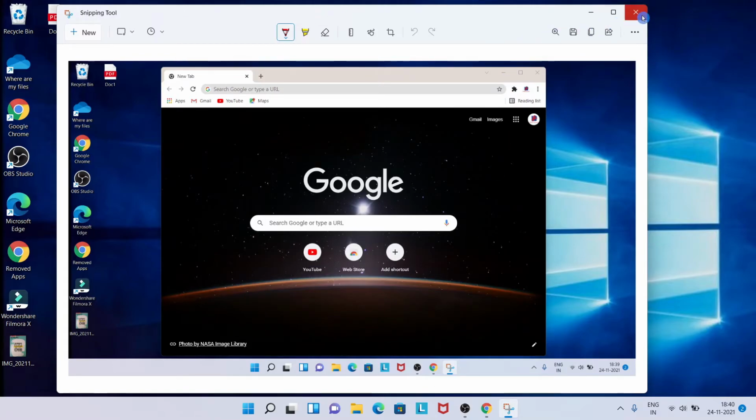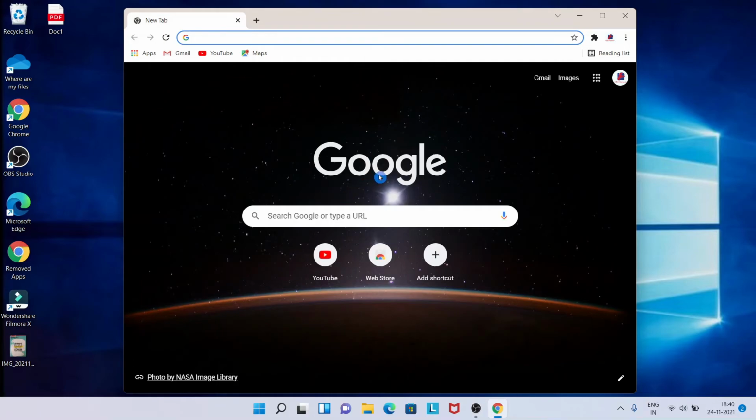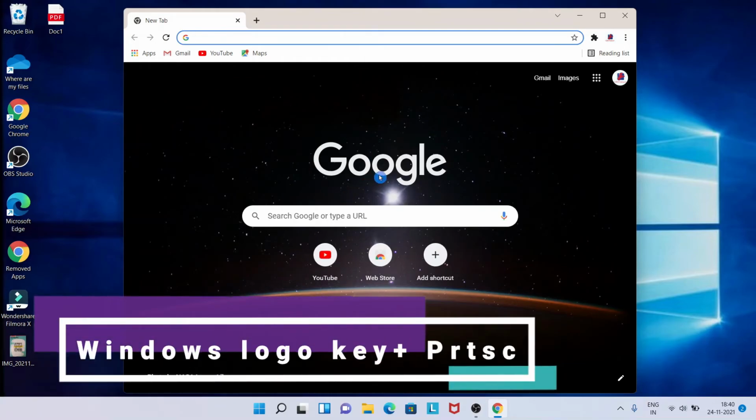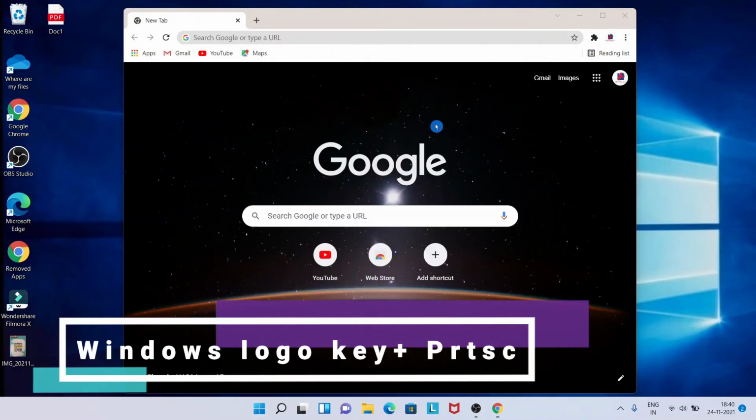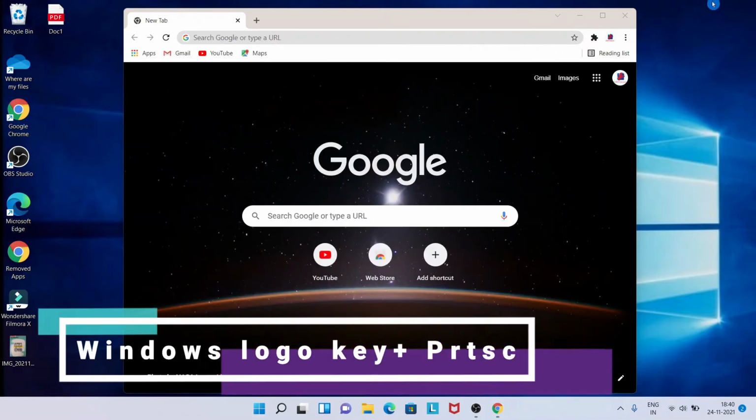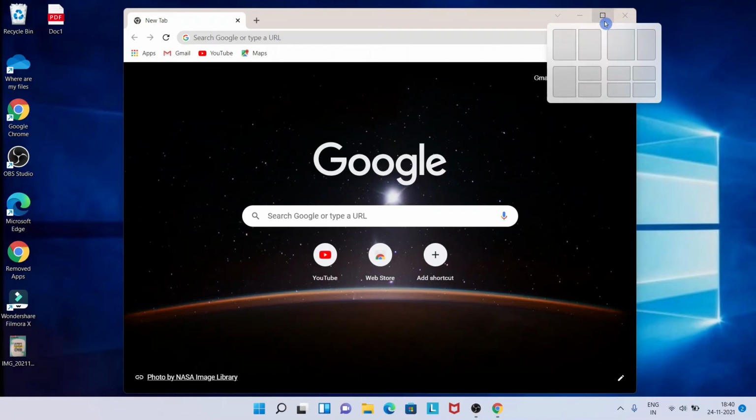And the second method is using your keyboard, Windows key plus print screen, which will take the screenshot and save it in your screenshot folder.